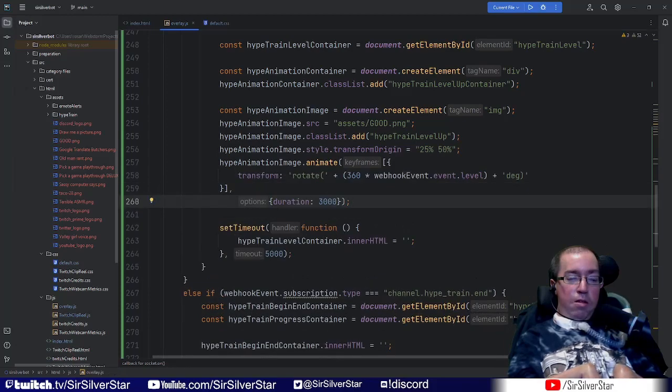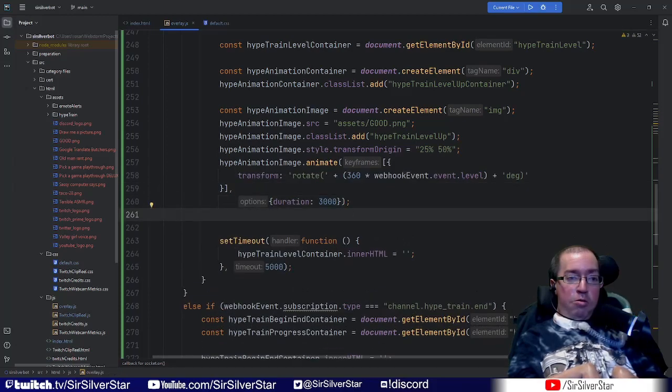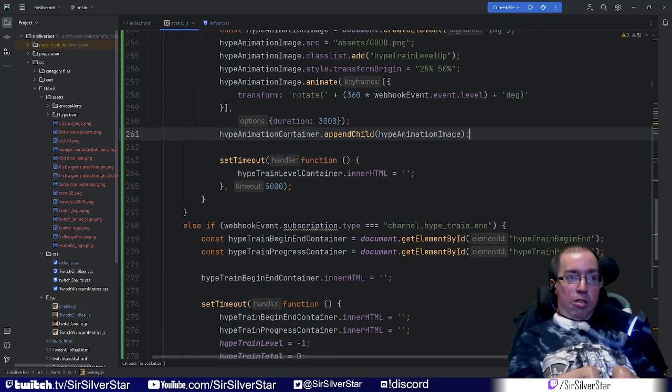So now what we want to do is shove this image into the animation container defined up here. Because currently both of these HTML elements are separate from each other. We need the image to be contained within the container. So what we want to do is say the hype animation container dot append child, which means just take the thing that I'm handing you and shove it into the element that you are. So we want to append the child of the hype animation image. And that's that if all you wanted to do was a visual element of this.